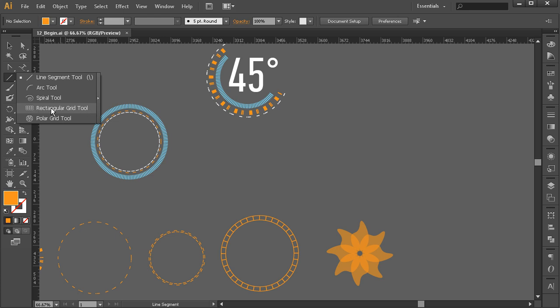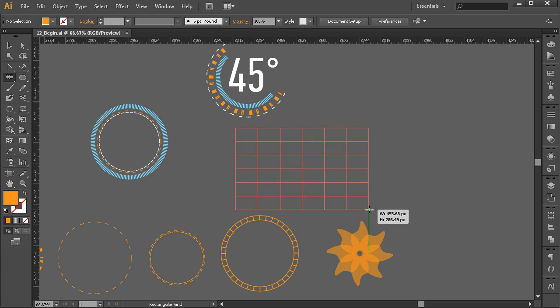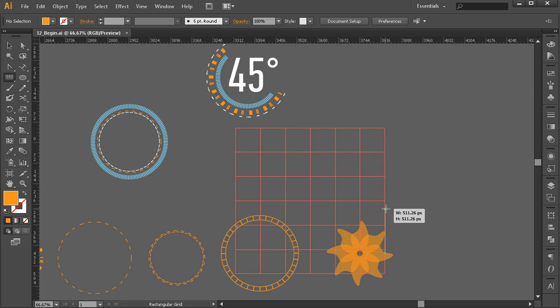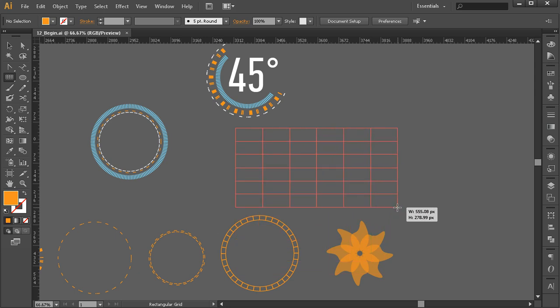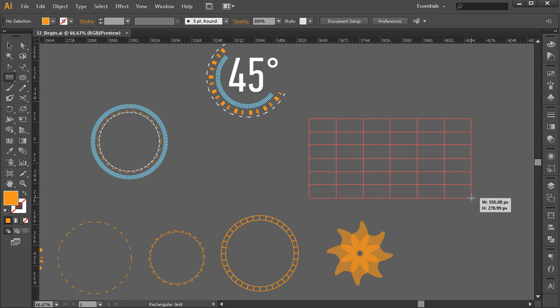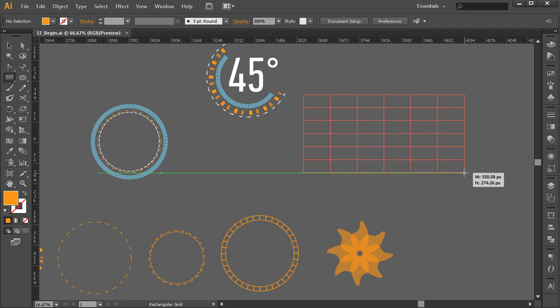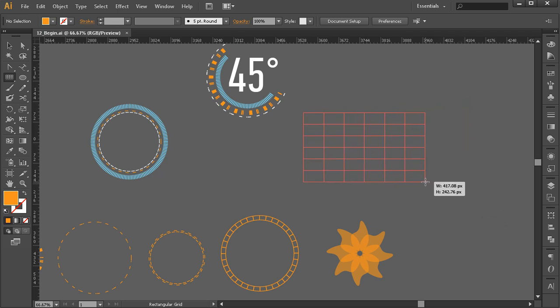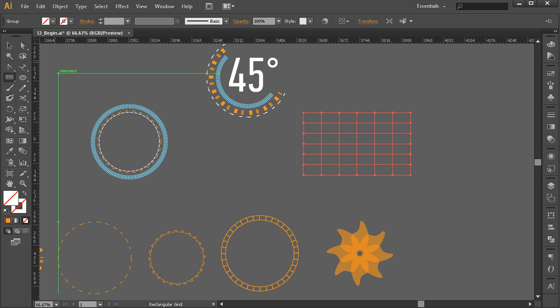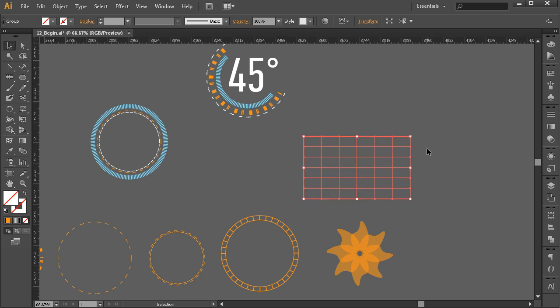So if you go ahead and choose that and just start to draw with it, you can see that the default is actually pretty nice. Now I want mine to be rectangular just like this, so I'm going to scale this down just a little bit like that and have a shape that looks something like this.